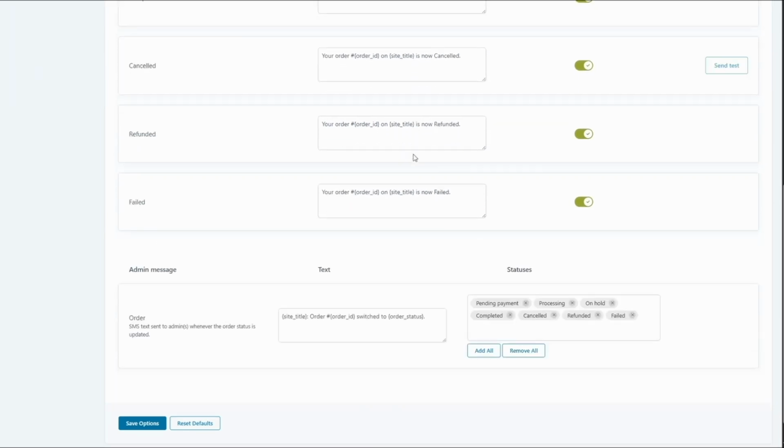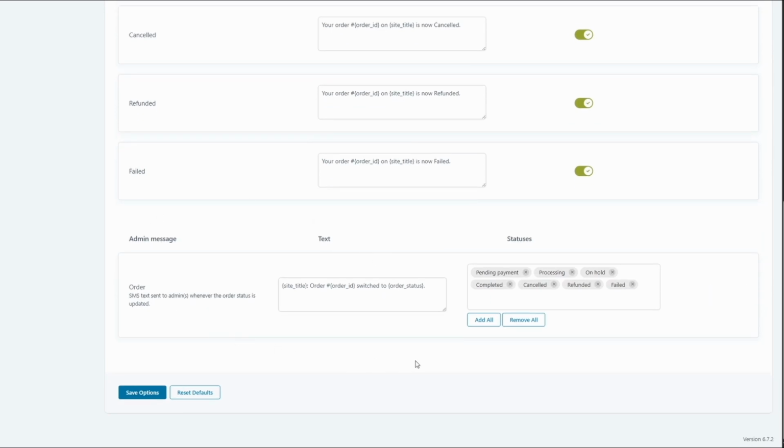And at the bottom, you have the SMS notification that is sent to the admin numbers you set in General Settings. You have the text here you can edit, and here you can enter all the statuses you want to get a message for. Right now, the admin numbers get text messages whenever orders change to any of these statuses. You can edit the text, of course, and as you can see here, we have another placeholder for the order status.